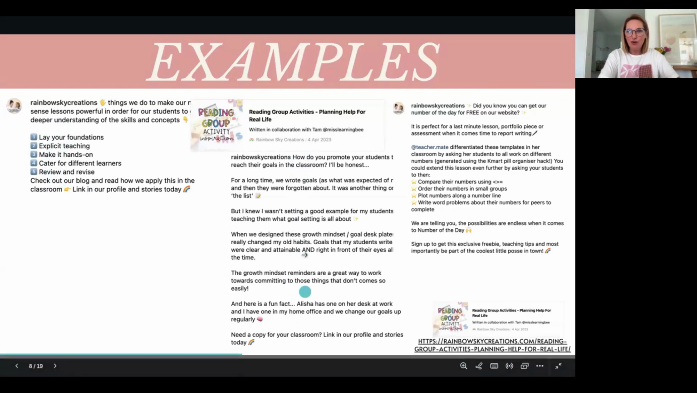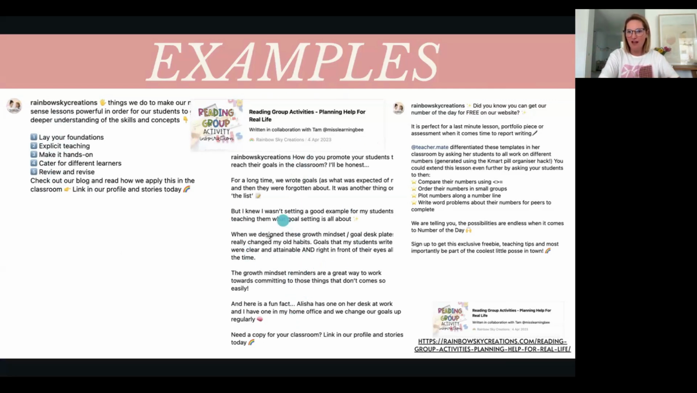Same here with this growth mindset caption that I wrote. It got a lot of interest about why we had designed a particular resource. So I took that and I turned that into a blog post.